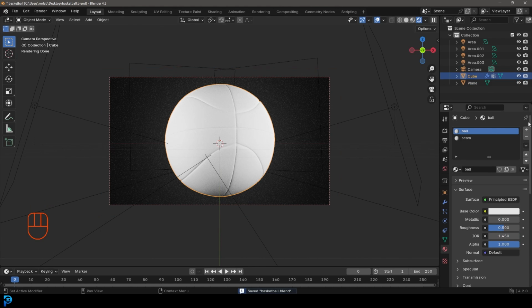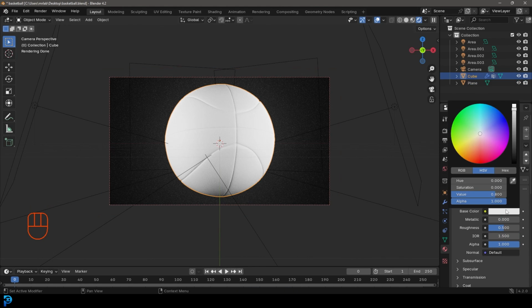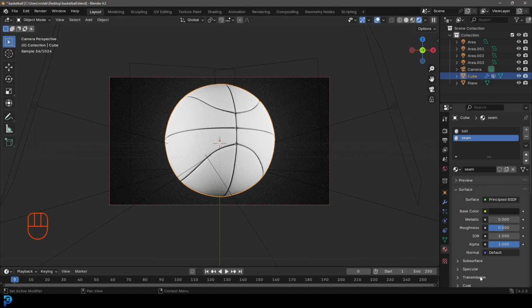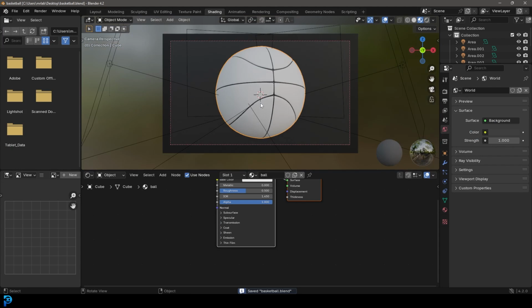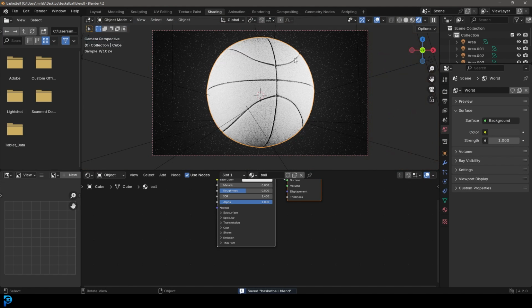Then select your ball here, go to the seam. Under the base color, make it almost black and just bring down that roughness just a bit. So now the more finicky material, the bit more detail that needs to be made, is just the ball here. Click on the ball, go to your shading workspace. In camera view, press Z and go rendered.